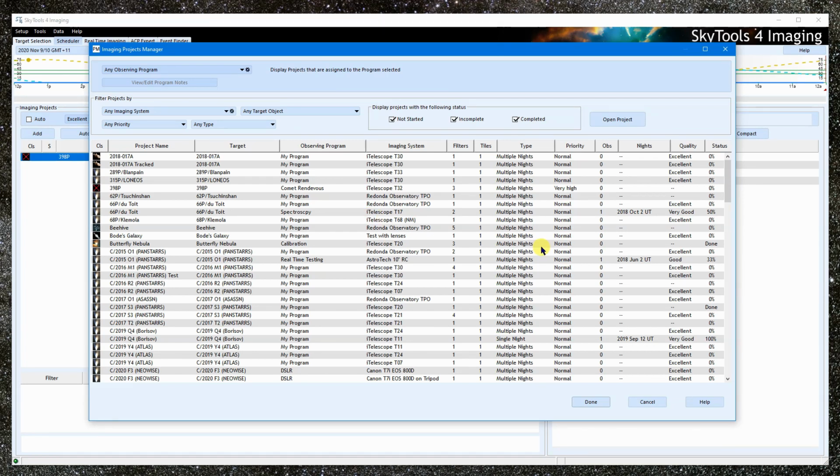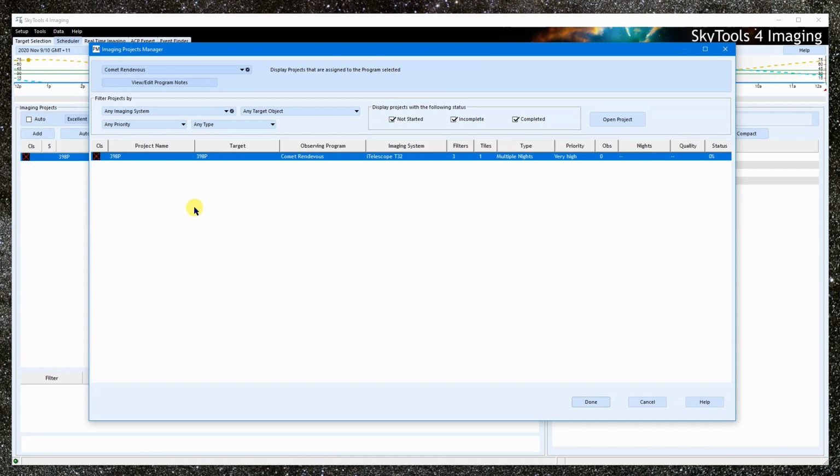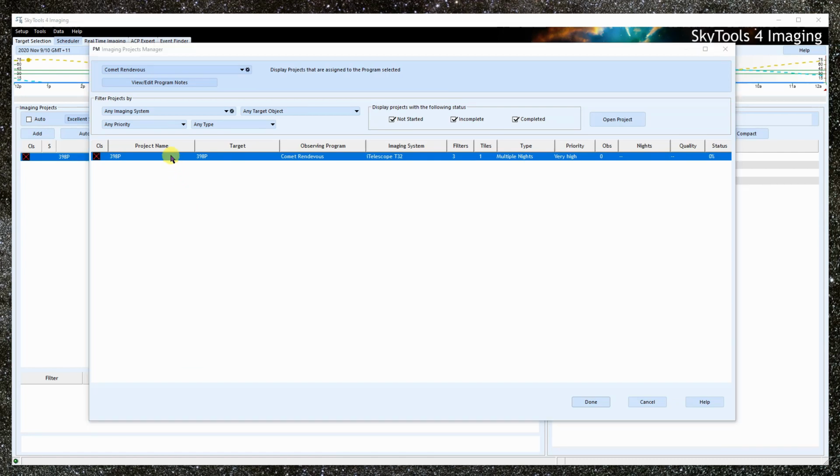So let's look in detail at how that process works. Let's open an imaging project. I'll select my Comet Rendezvous observing program. This is a recent set of images I obtained via iTelescope 32 in Australia. I'll open the project by double-clicking on it.